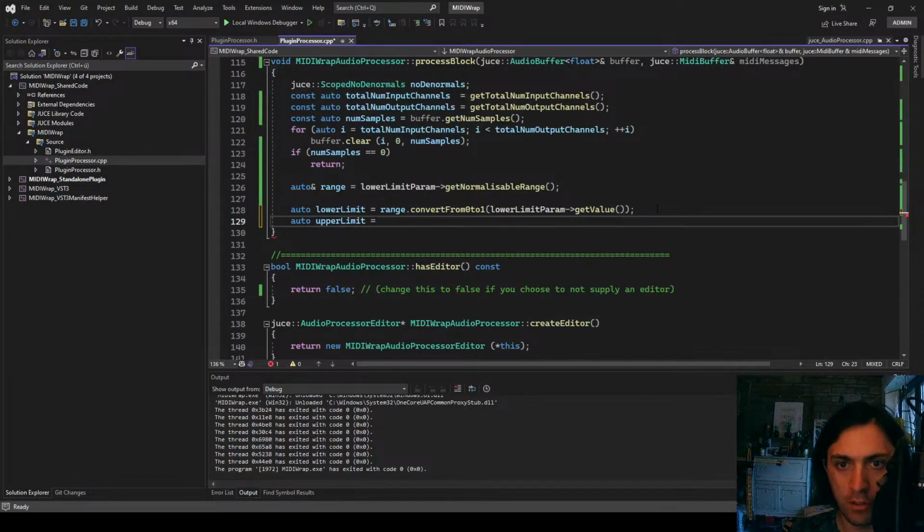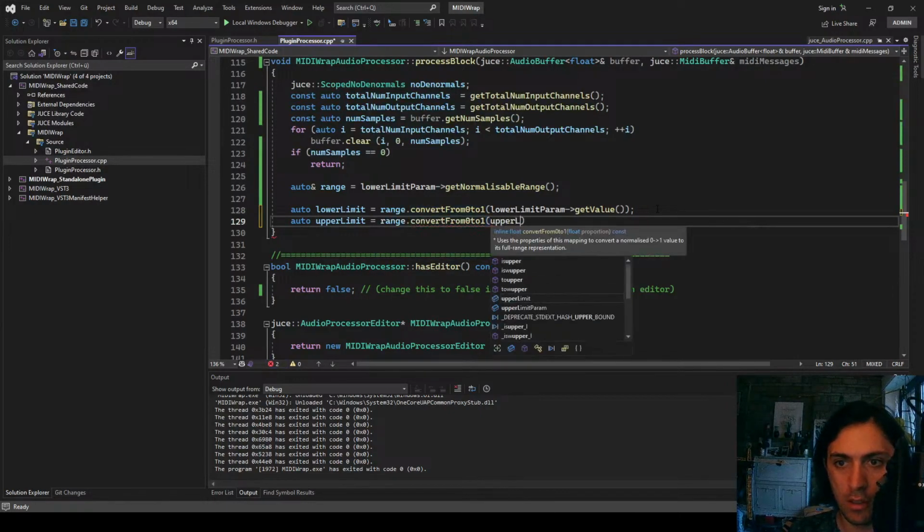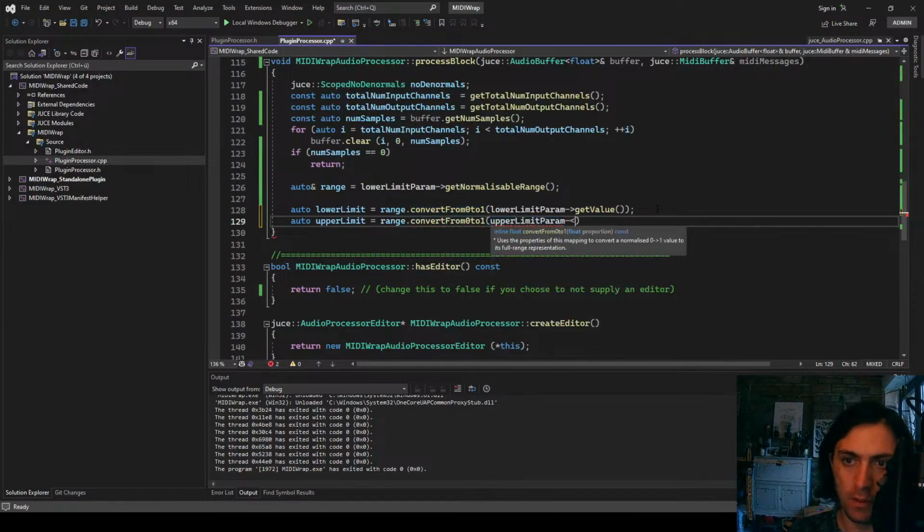Come on, give me the range. Convert from 0 to 1. Oh man. Is GitHub Copilot broken or what? It takes too long.